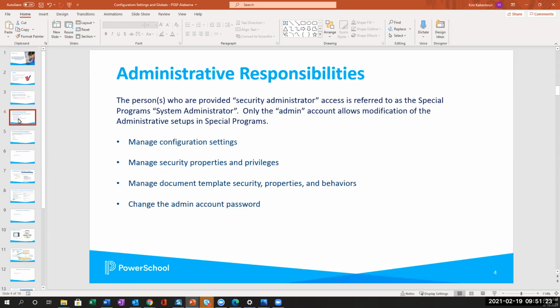All right, as I said, what are the responsibilities? To be able to access the configuration settings, to be able to know what those security properties and privileges mean, and to be able to make refinements and modifications to your district if necessary. We're going to talk after this session. We're going to move into talking further about document template security, properties and behaviors.